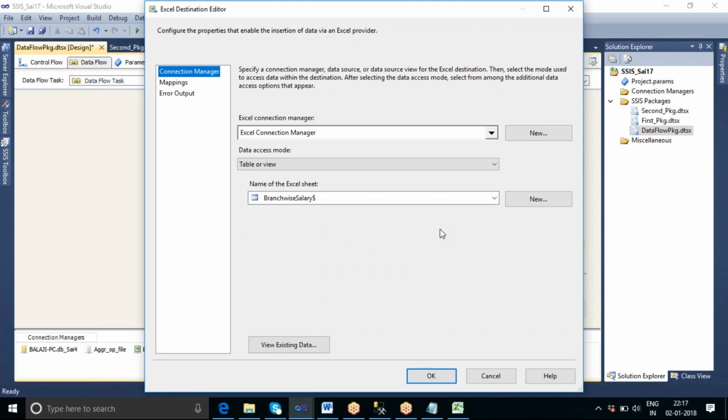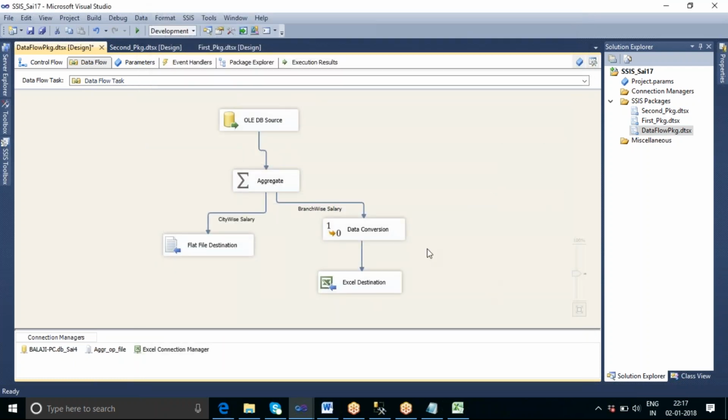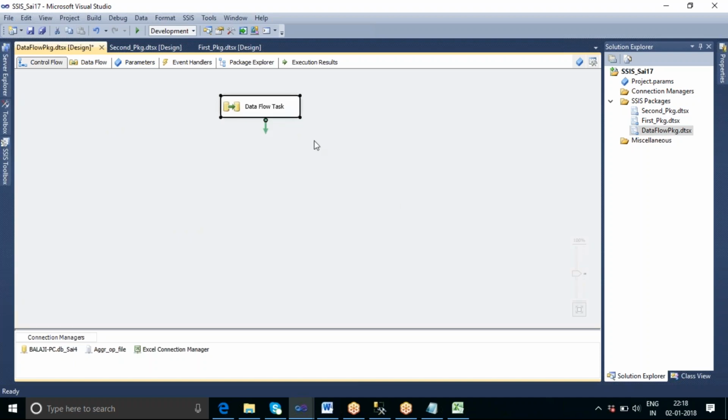Now, how to load it as new data? I don't want to append the data. Then how can we overwrite the data? There is some workaround that needs to be done. First of all, we have to create a connection to that Excel file, and we have to delete the Excel file data.